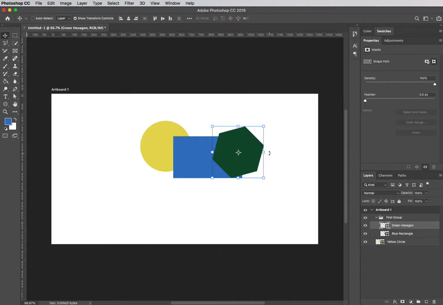Okay, guys, that is how you work with layers and with folders. I will see you in the next movie.